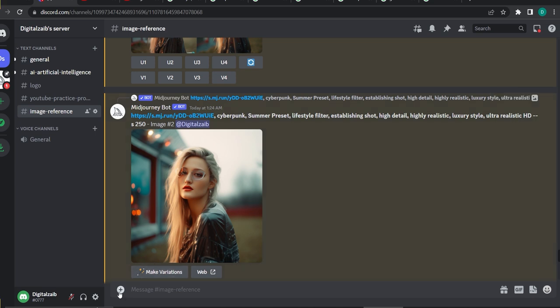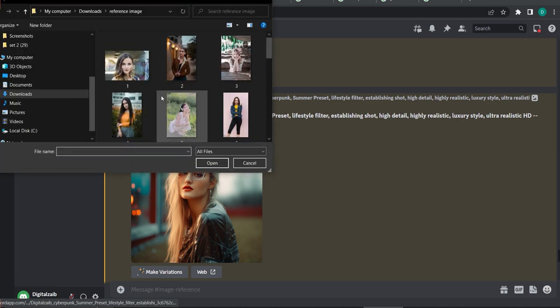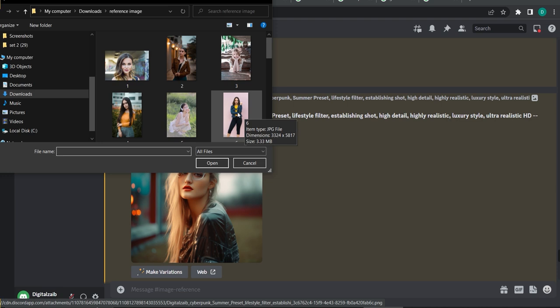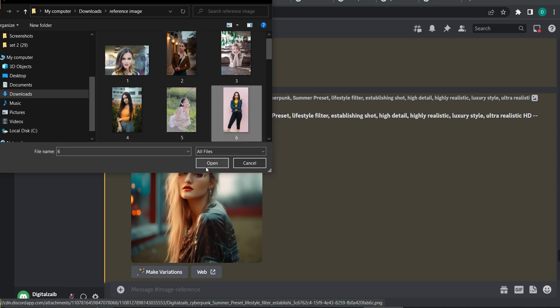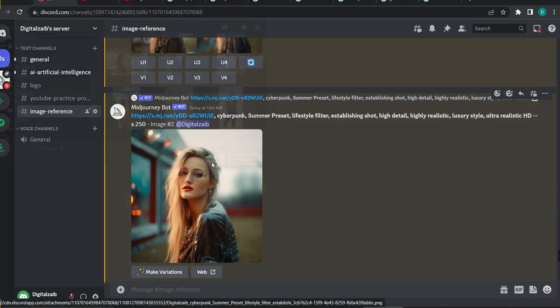First of all, we will have to click on this plus button. When you click on it, this small pop-up will come. You have to click on upload a file and then choose the pic that you want to edit, or you can use a reference image. We will click this pic and then click open.